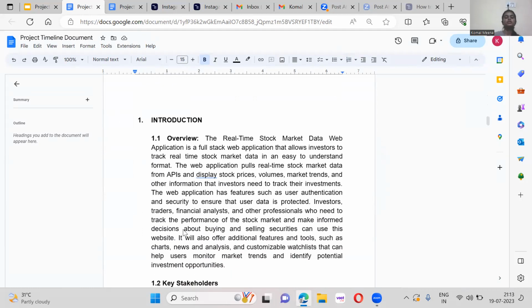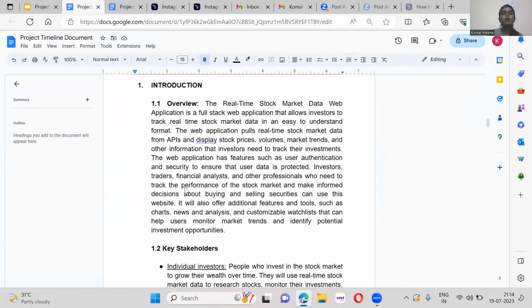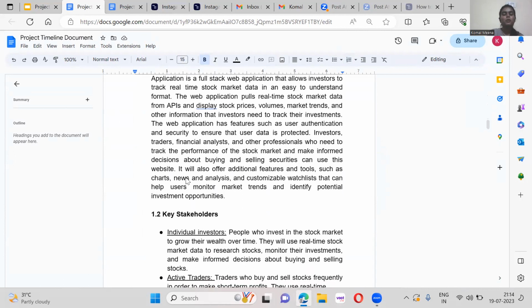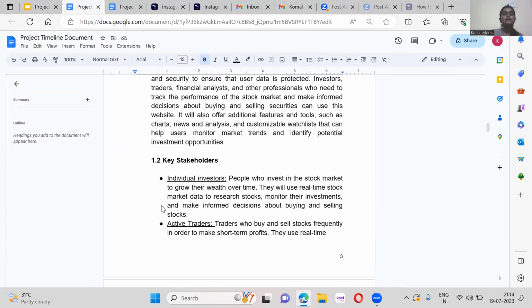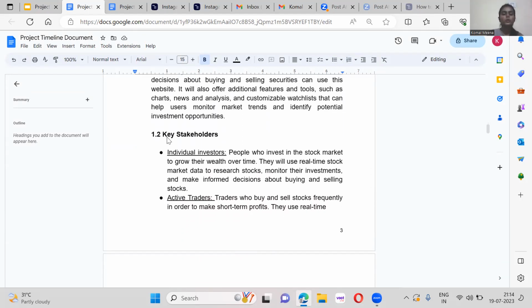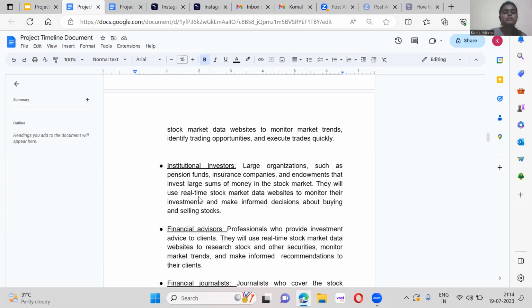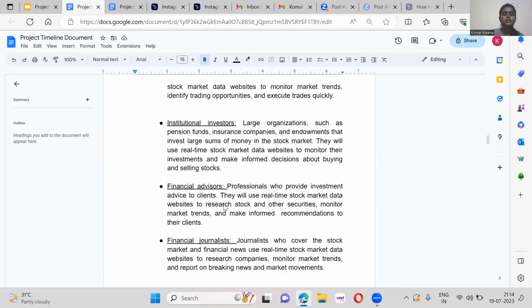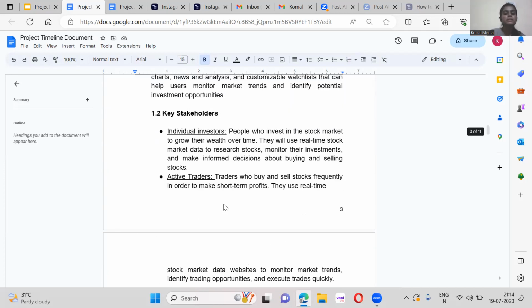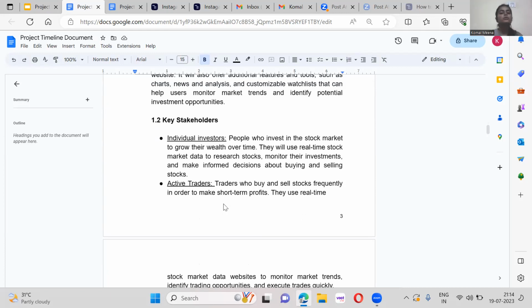So at first, our introduction. Here I have given the overview of our real-time stock market data web application, what it is and how it helps us track our investments. And now here are the key stakeholders: individual investors, active traders, institutional investors, financial advisors, financial journalists. These are all the key stakeholders that are going to get profits from this web application.